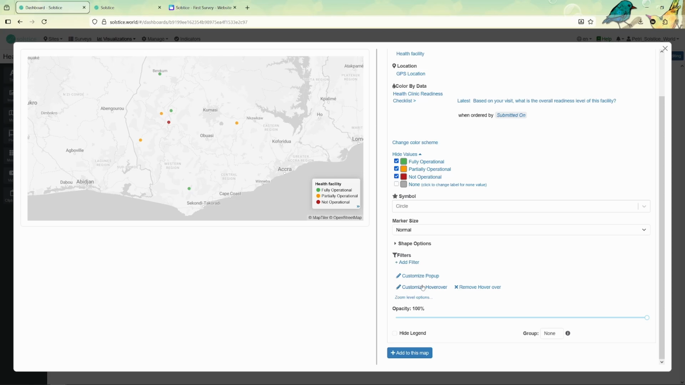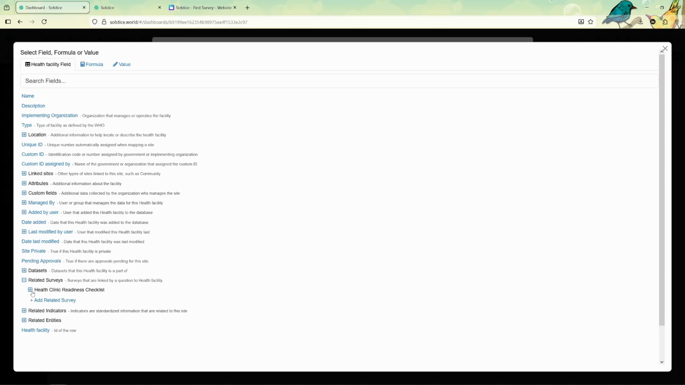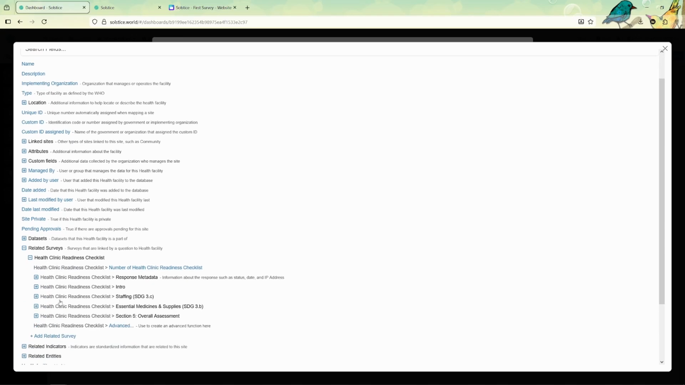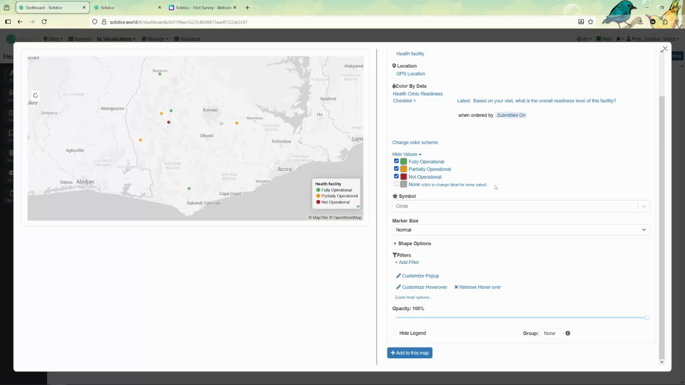I can then edit it further. Let's say I want to see the latest visit date, and so on. I can make my maps more informative easily this way. So when was this date of visit? How fresh is this data? If I hover over here, I'll see that it was October 1st is the most recent visit there.